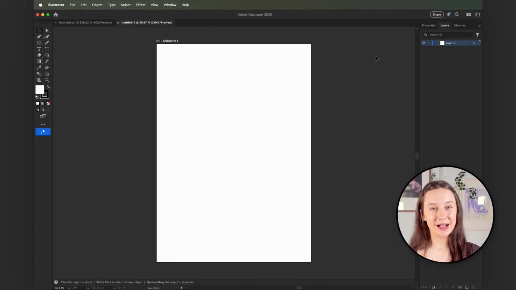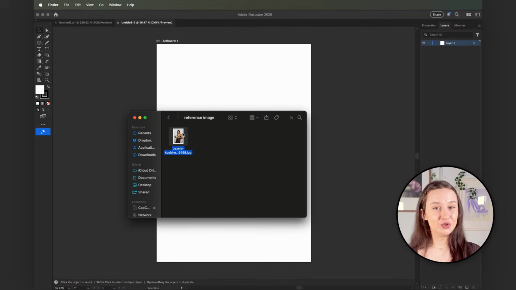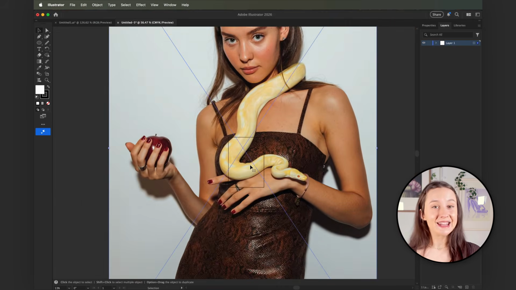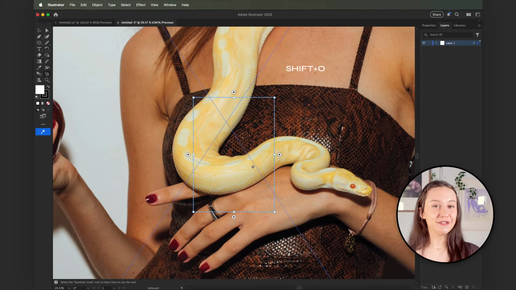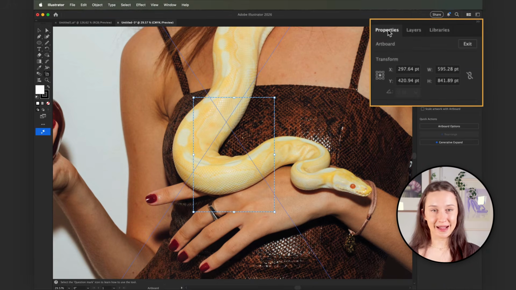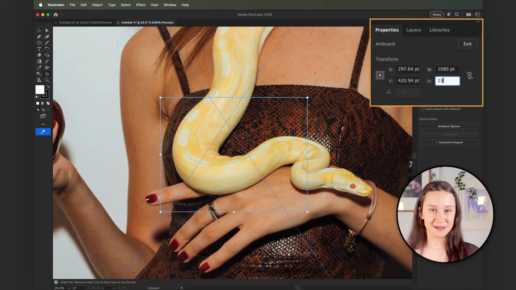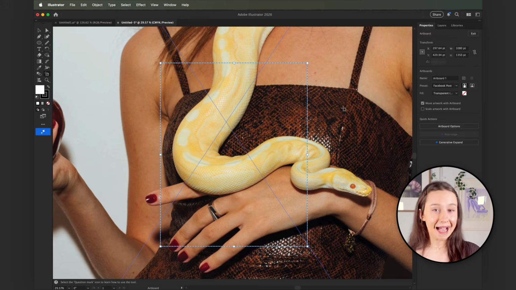Okay, so let's open up Adobe Illustrator. Find the image you chose and simply drag and drop like so. Next, we want to resize the artboard. Select it by hitting Shift-O on your keyboard. Now you want to go inside your Properties panel, resize your artboard to 1080 pixels by 1350 pixels. It doesn't have to be exactly this, but this is a pretty standard size.